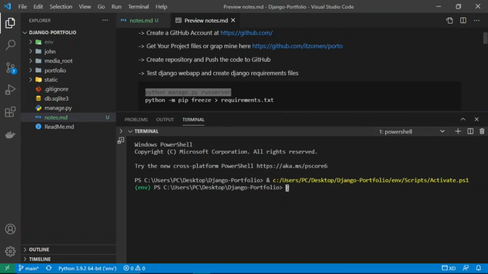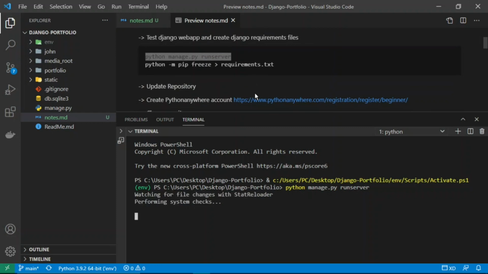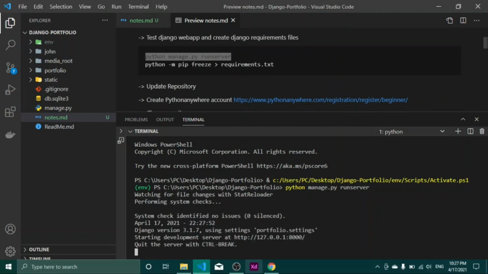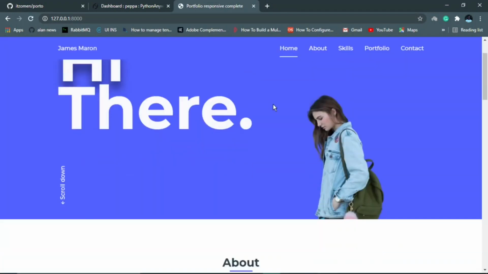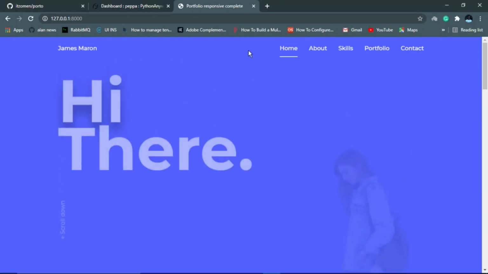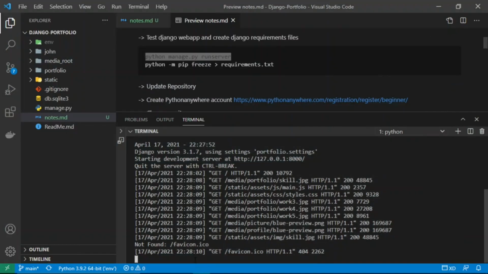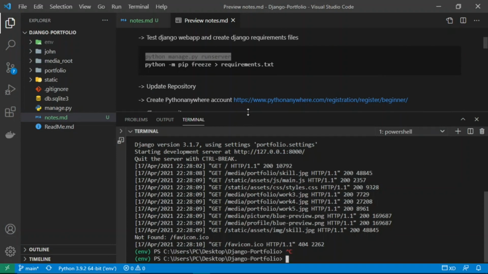As you can see, VS Code has activated the virtual environment for me. So I'm just going to run it to make sure that my project is up and running. Okay, seems like my project is working okay. Alright, my project is up and running. So I'm just going to close that, then stop the server. Okay, so I've stopped the server.